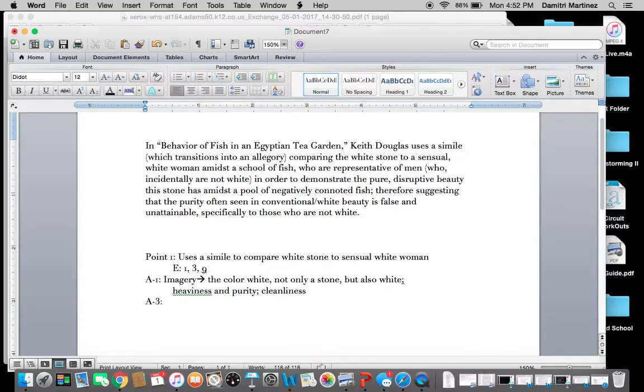Analysis for line 3. Line 3 says, draws down men's glances and their cruel wish. So I'm noticing that this whiteness is what is attractive to the men slash fish watching, right? And it's kind of ironic because the stone splashes and draws their attention with its weight and beauty. So that's my analysis for line 3.